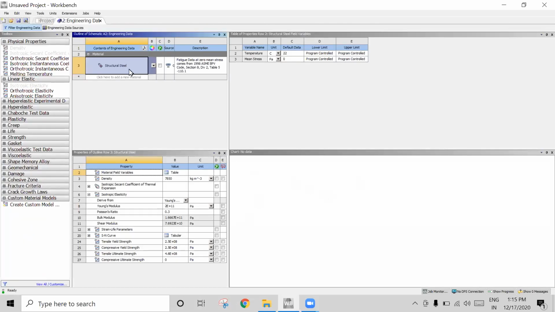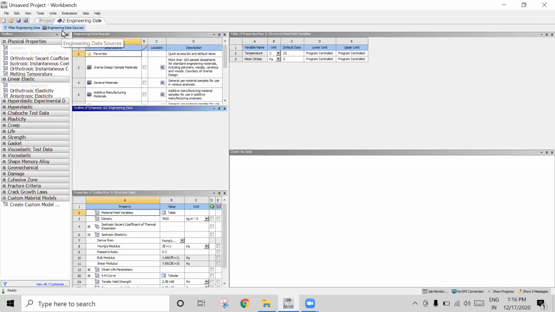See here, you have static structural and structural steel, but I need aluminum alloy and copper alloy, like different materials, if you want to add. So what you have to do here, you need to click on engineering data source. Once you open the engineering data, you will get only the default material, that is structural steel. If you want to import some more data, click on this engineering data source.